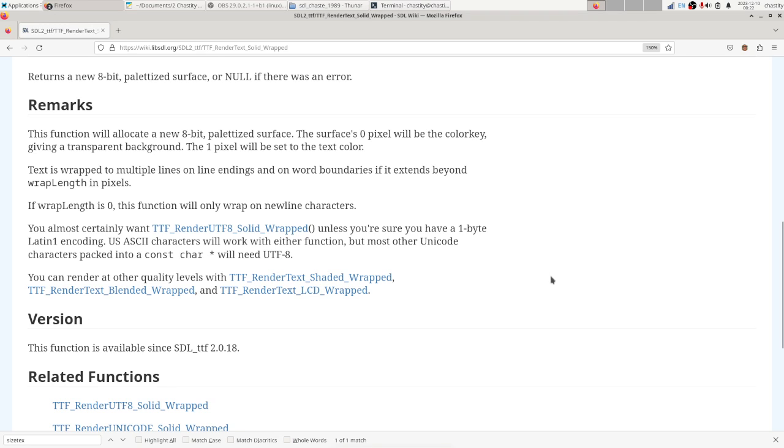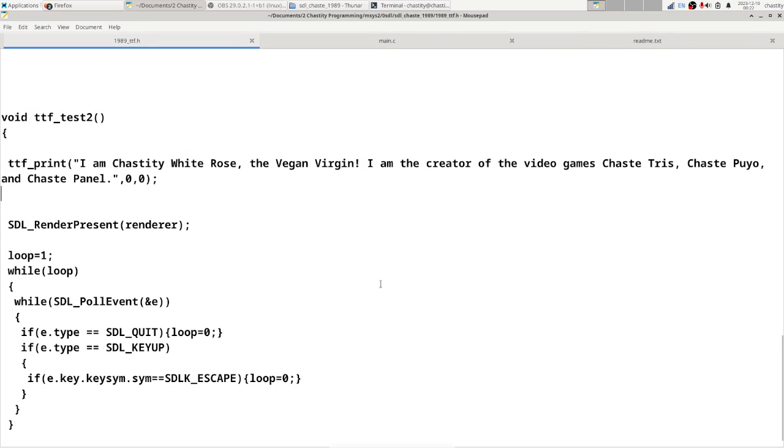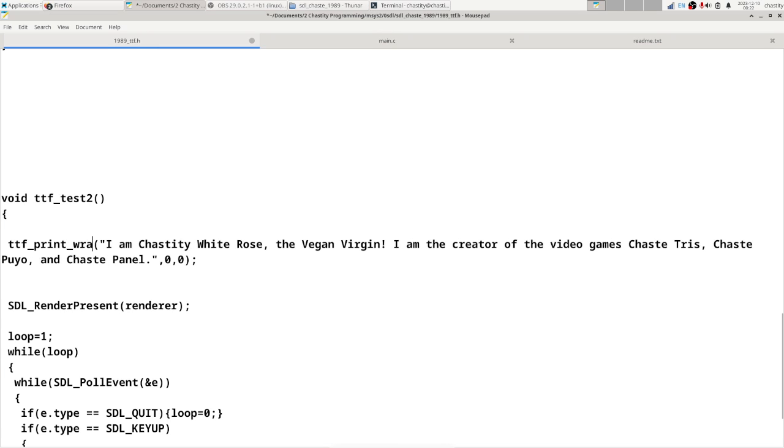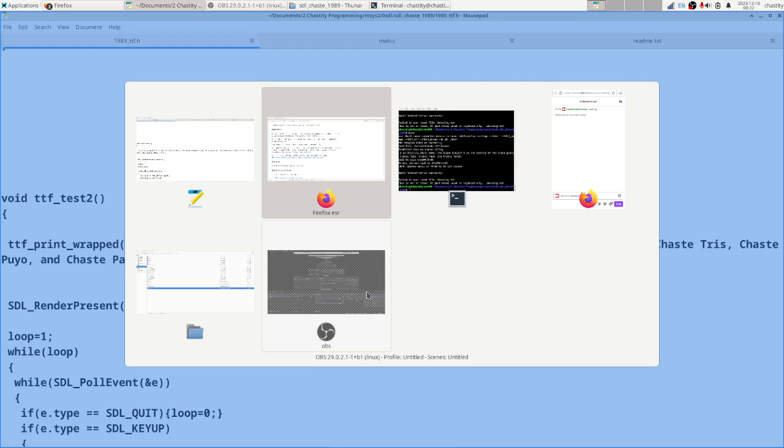Okay. So here's what we're going to do. Let's go back to TTF test. It's calling that exact same function. But what we actually need to do is make a separate function called TTF print wrapped. Now the function doesn't exist because I have to create it.